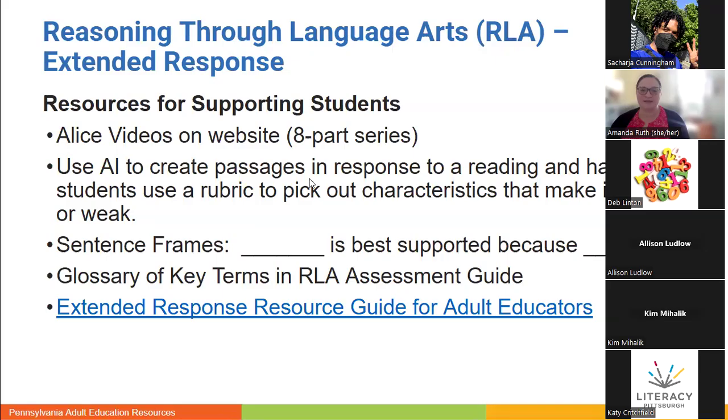Also, a great idea is using AI to create some of those passages and then critiquing the AI passages to pick out whether or not they had those characteristics, using the rubric that I showed you, and figuring out what you could do to make it stronger or weaker. Depending on how fine-tuned your AI is, you might actually have to throw it off so that you are able to get some passages that meet what you are looking for.